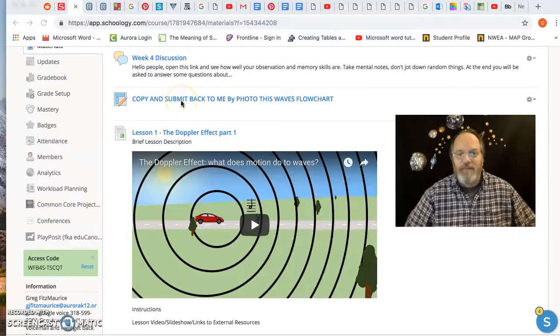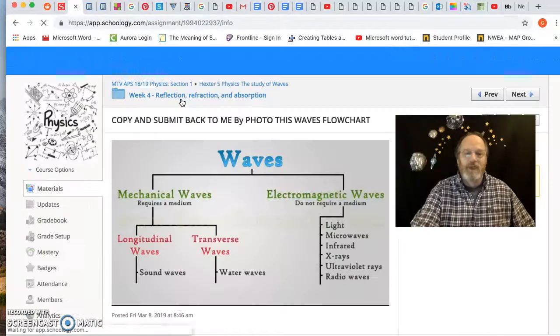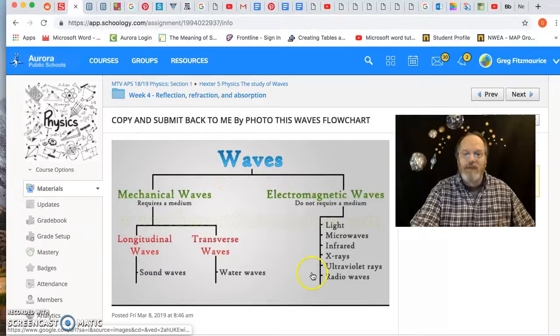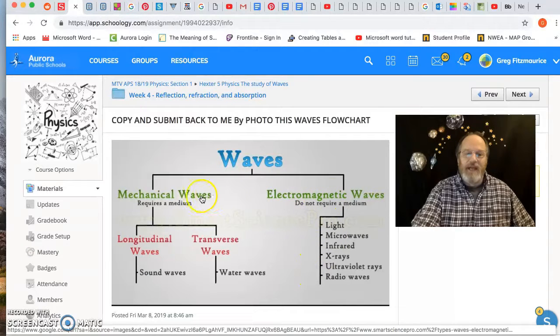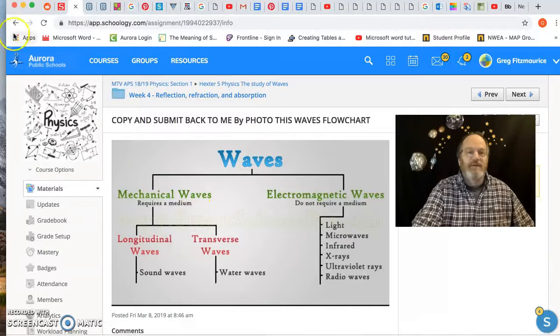Copy and submit back to me by photo this wave's flowchart. So there's going to be a picture of a flowchart showing waves and what type are electromagnetic, what type are mechanical. Literally, just copy this on a piece of paper, take a picture of it, send it back to me. Okay, there we go.